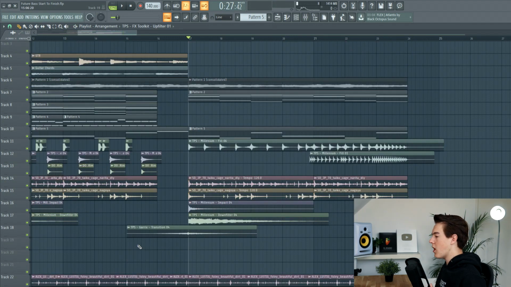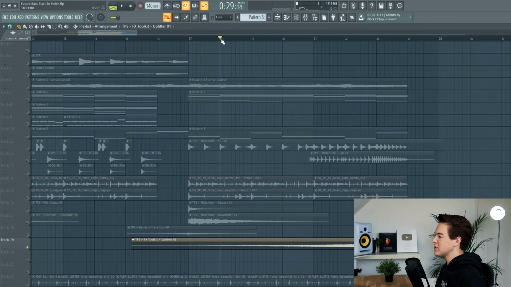The buildup needs some more up filters, so I'm using this up filter from our free FX toolkit.